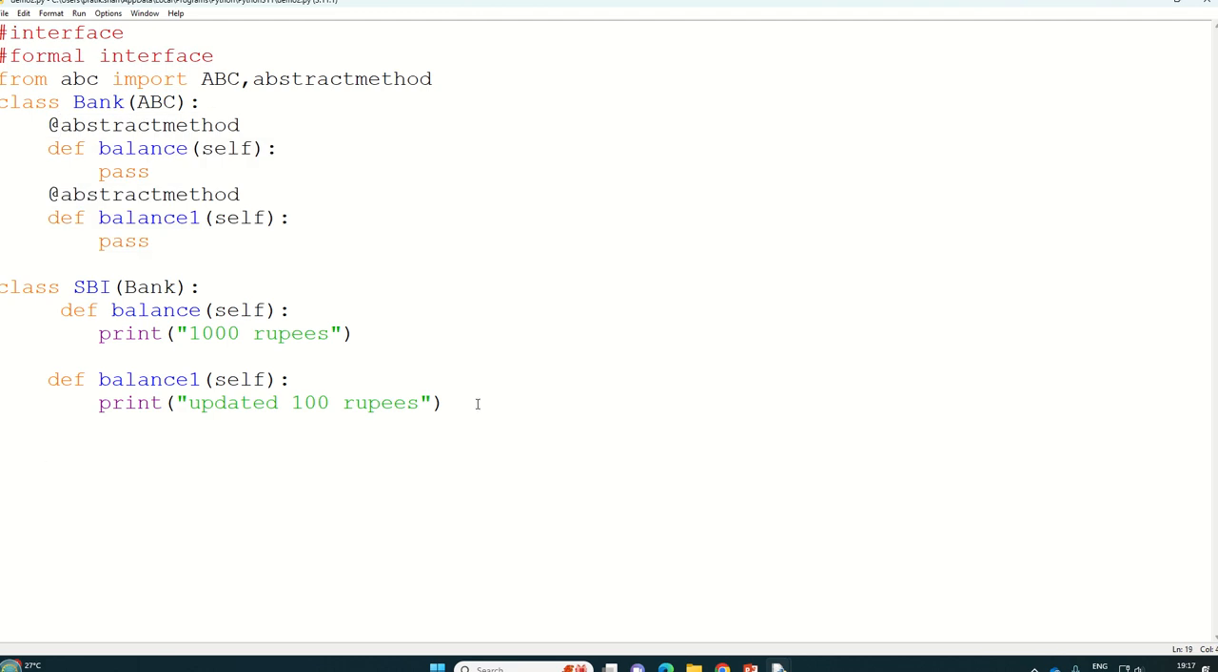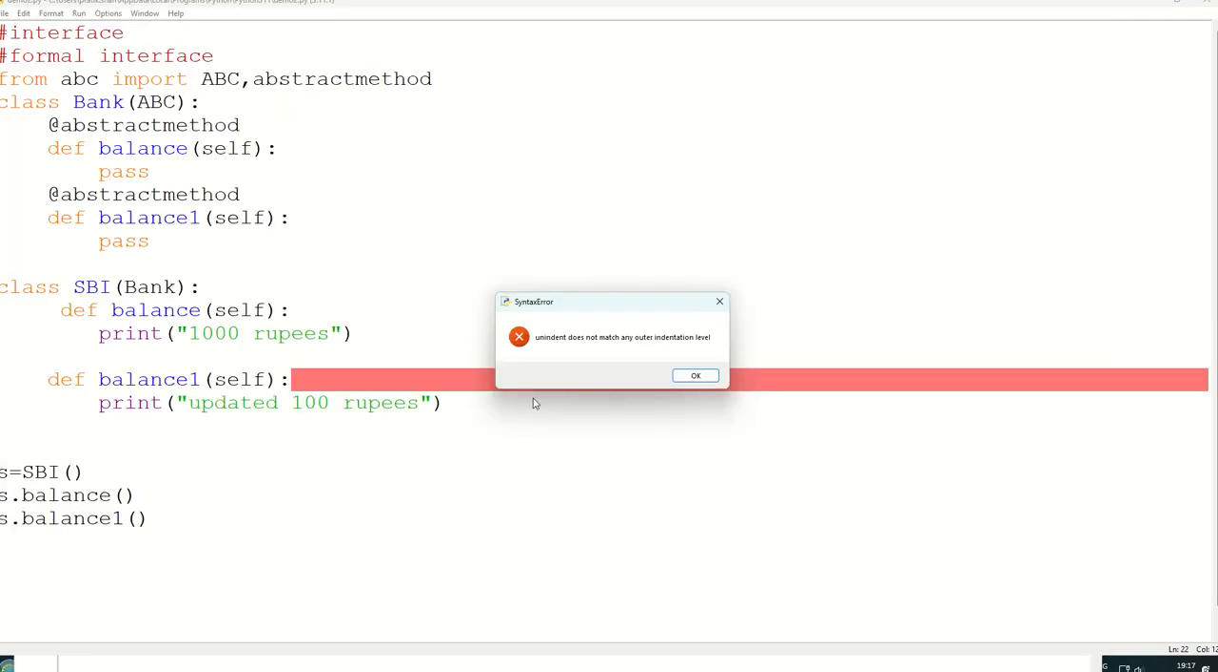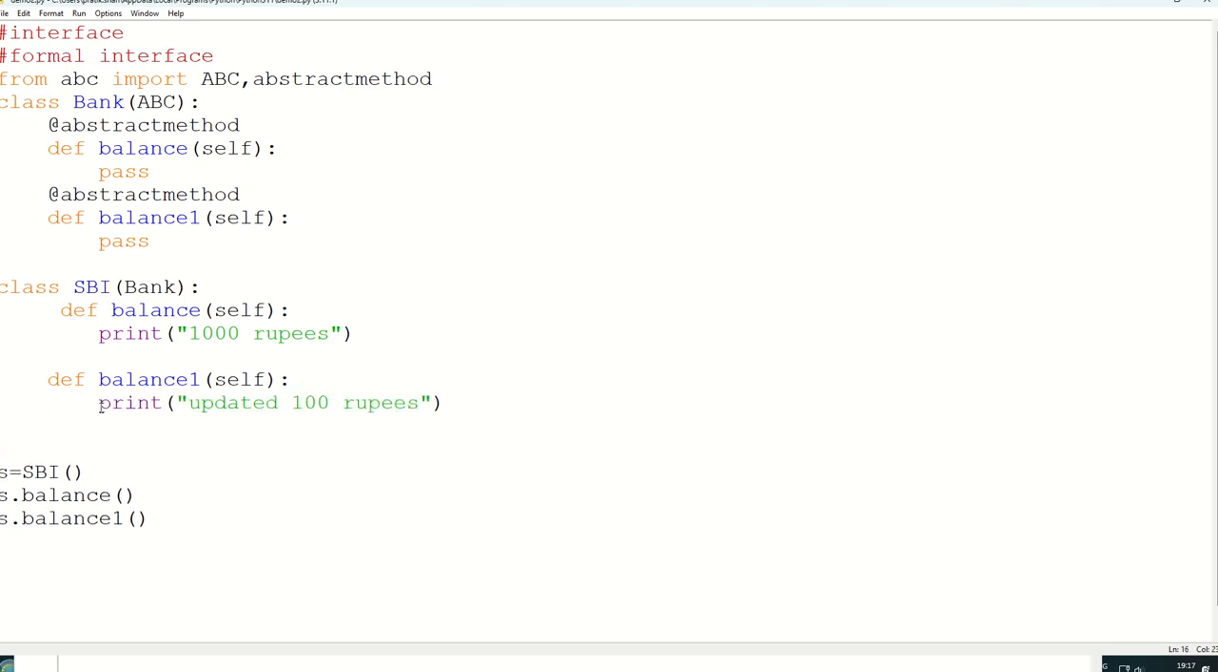And now obviously using the derived class, we will create the object s equal to capital SBI. Then I will write the s.balance function and the s.balance1 function. Control S, F1. Okay, unindent does not match any outer indentation. So let me check that first of all, whether this is correct or not. Okay, correct. This is perfect indentation. This one is also, I think, perfectly indented.